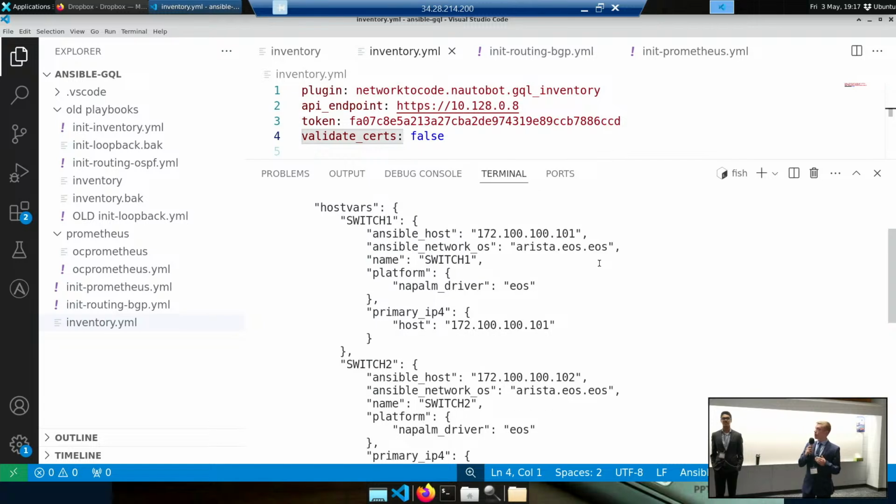And essentially what's going on here is all of the devices that we've onboarded into our Nautobot server can be directly accessed with Ansible from this inventory using a GraphQL query. So as Colin has shown the inventory being listed, you can see all of the devices and all of the connection information that you would need to SSH in and apply changes via an Ansible playbook is already there.